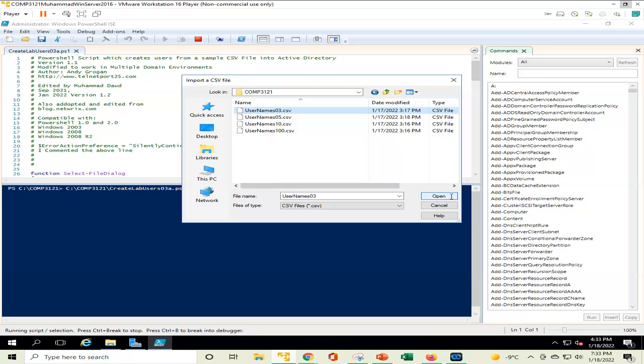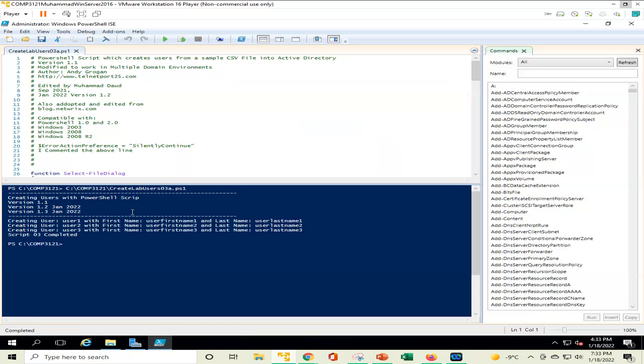See what happens. Open. See, the script nicely said creating user 1, creating user 2, creating user 3. These are their names, and the script is completed. So everything is going fine.